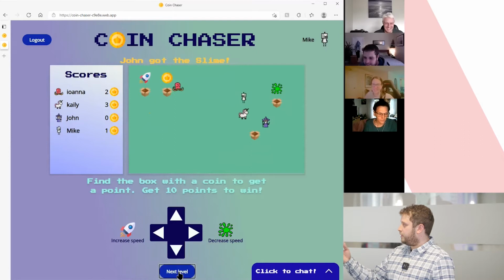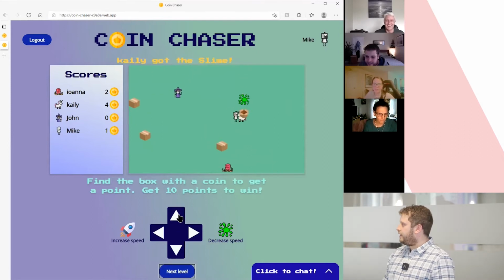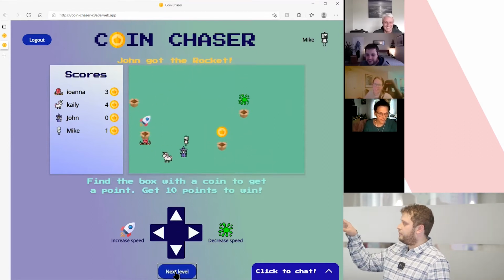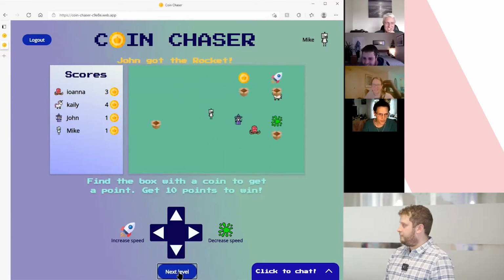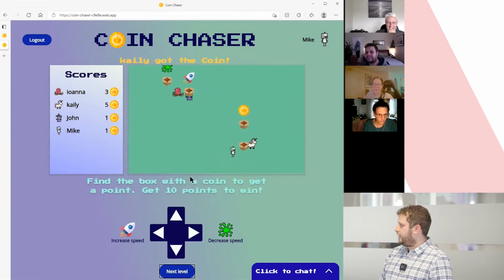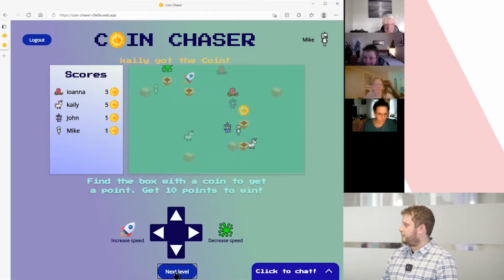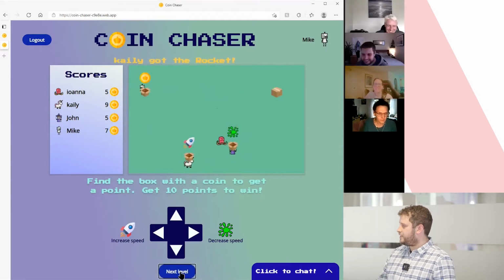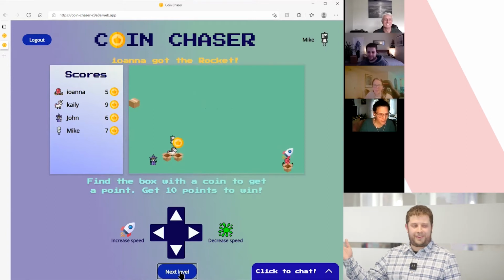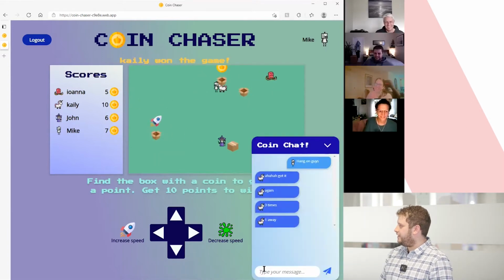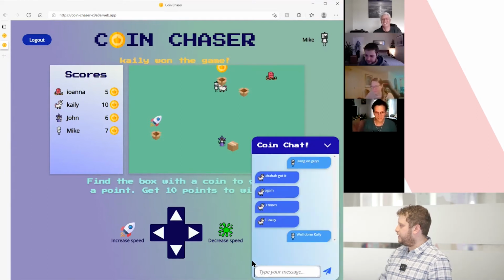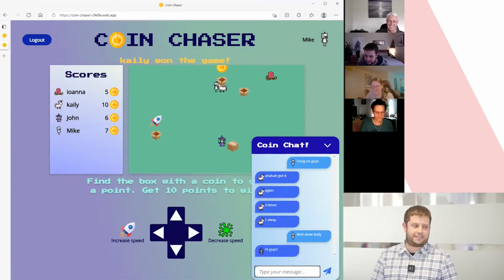Here we've also displayed text above, like John got the rocket, for a bit more user feedback. Here we can see Kylie climbing up the rankings, and she's magically got to 9 points, one away from winning. And when she wins, you can see Kylie won the game, and we can congratulate her in the user chat. Thank you, John.